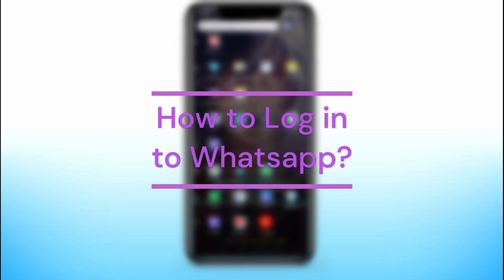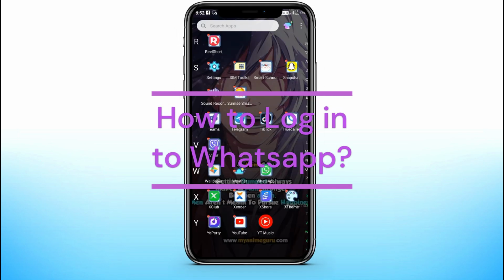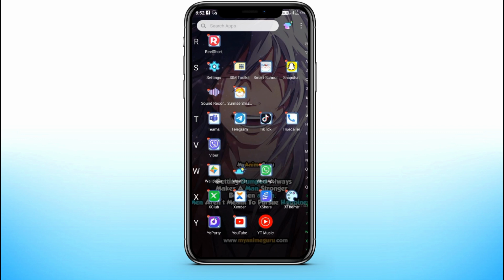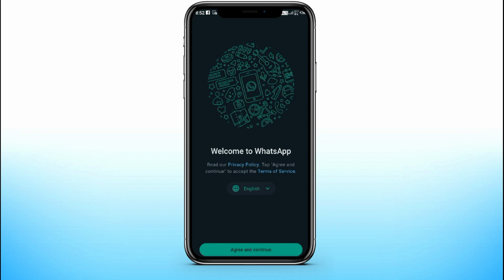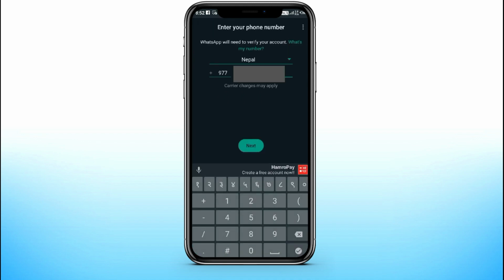Today in this video let's learn about how to log into WhatsApp. So let's get started. At first let's get into the WhatsApp app. So here it is. And click on agree and continue. Enter your phone number and click on next.